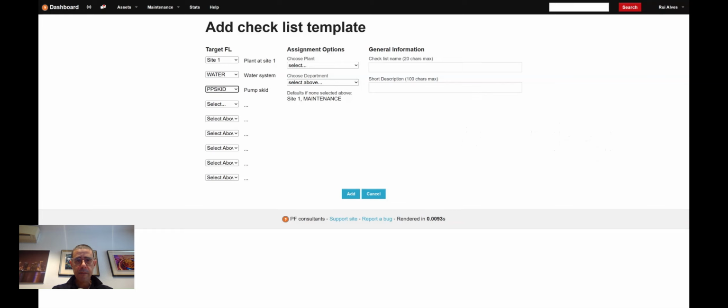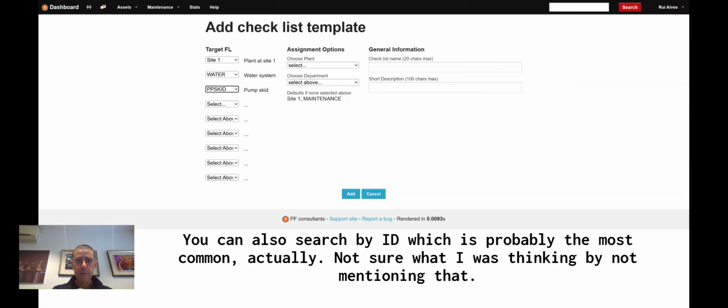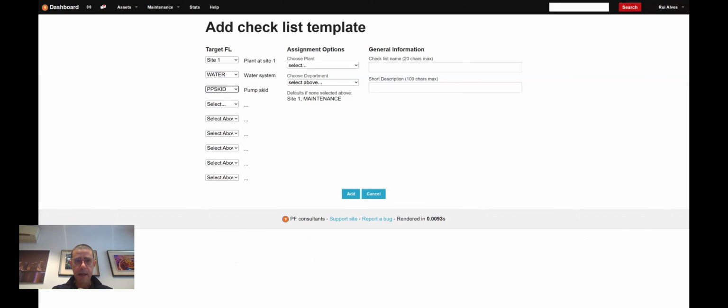Finally, fill in the summary and the description of this checklist template. Remember that the way you find checklists in CMMS is through these two fields, so make them as meaningful as possible, but don't worry too much. You can always come back and edit everything. In this case, the summary will be Daily Pump Inspection and the description will be Daily Pump Skid Inspection. Now you can click or tap the Add button at the bottom of the page and that's it.